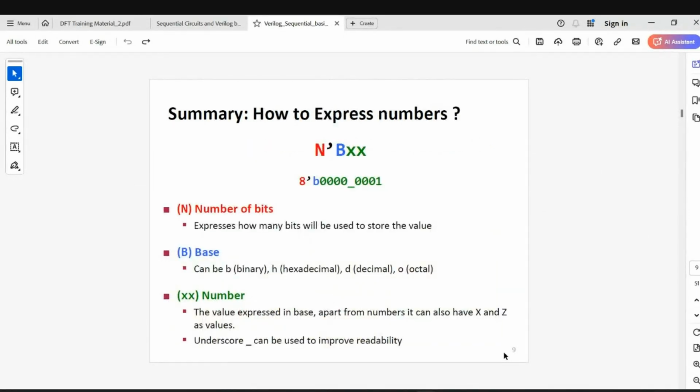Next. How to express numbers? How do we express numbers? This is n b xx as you see here. This is a syntax and a format that you follow in representing numbers. We have binary, hexadecimal, decimal, octal kinds of numbers, right? You just mention the base as b and the number of bits as 8. This will show you how many bits will be used to store the value.